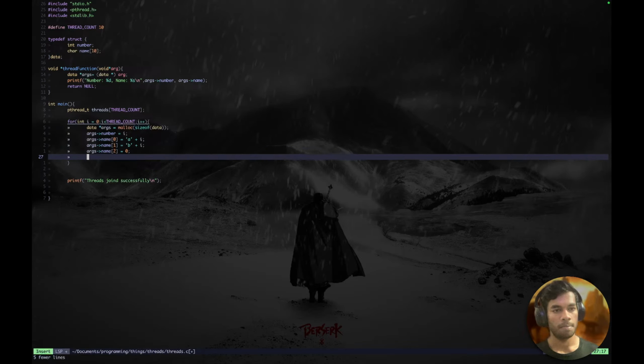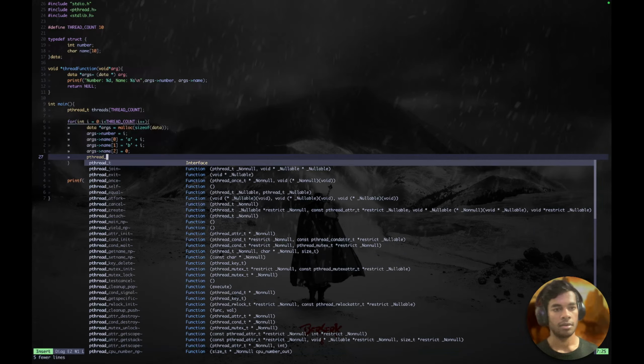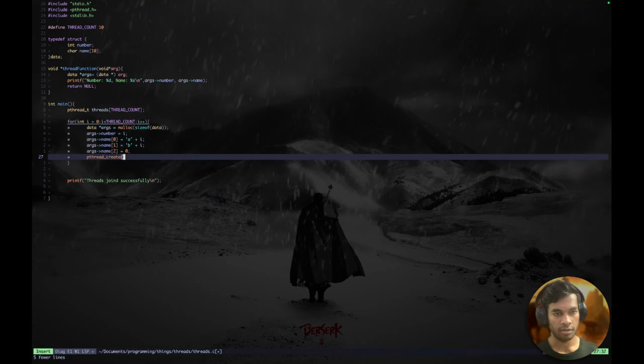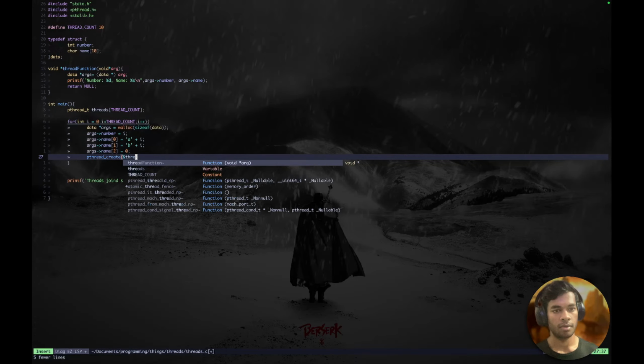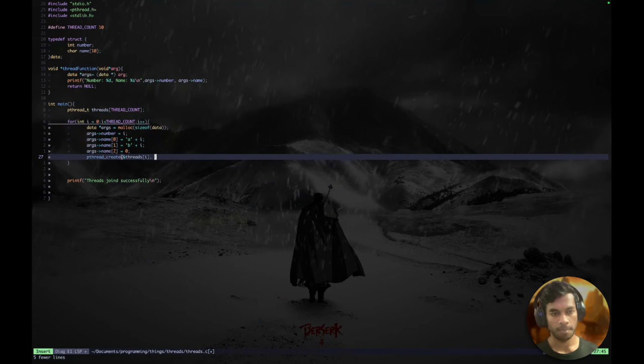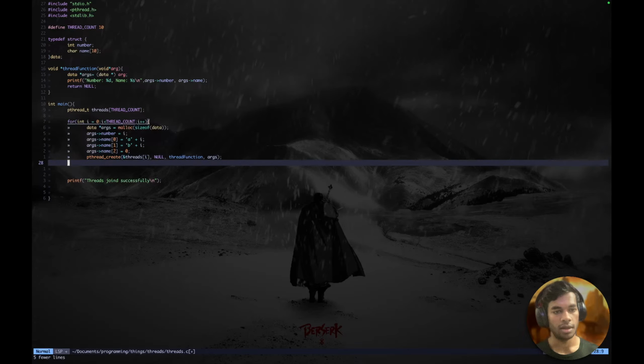And then create thread, pthread_create. First I have to give the address for the thread, address of threads bracket i, right? First the address, then due to some reason null, and then the function that will be called, which is thread function. Do not call it right here. And then the argument that is to be given, args. That does seem to work.